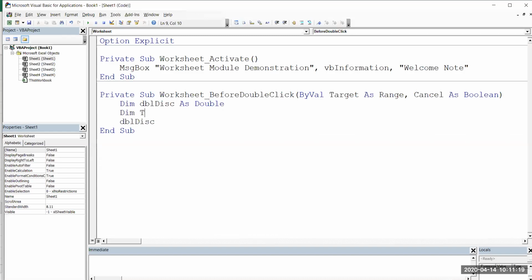Dim dbl total as double and dim dbl D percentage, that is discount percentage, as double again. See, we have the total and the percentage given. When I double click, only the discount should be calculated. So I have to take the input of total and percentage first.